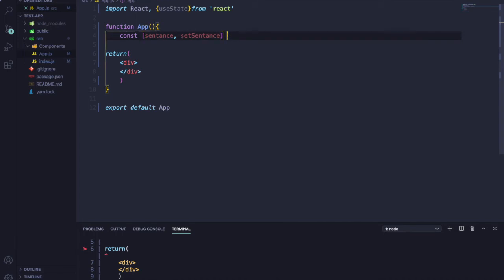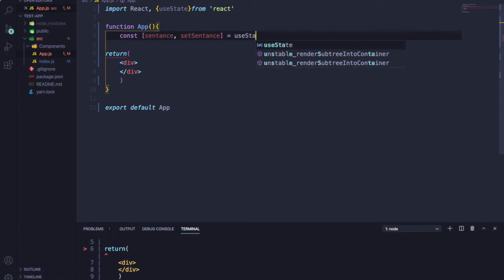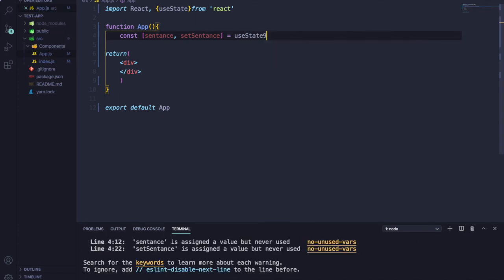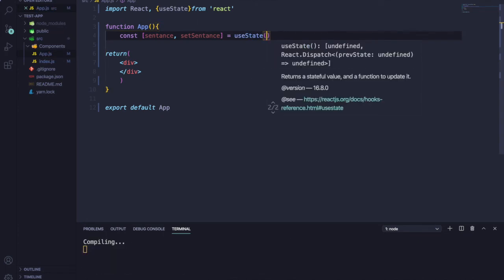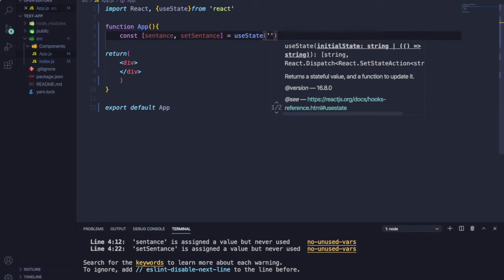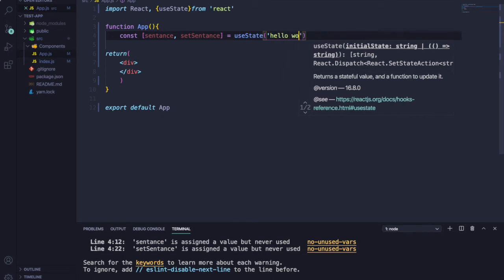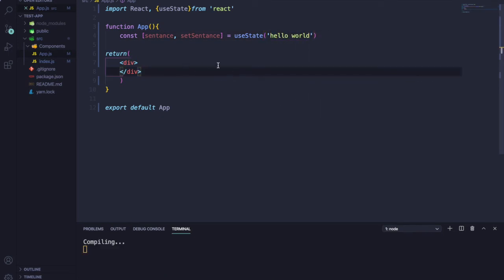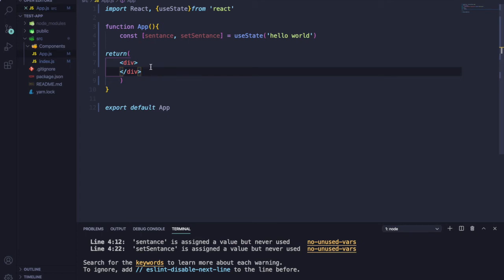And now we're gonna make this equal to, and this is always the same, use state. And because it's a sentence, we have to have a pair of parentheses, and then we can add our quotes. And then we'll create a sentence here like hello. Well, yeah, we'll just stick to basic. And now that we have that, we're gonna try to bring sentence into our app.